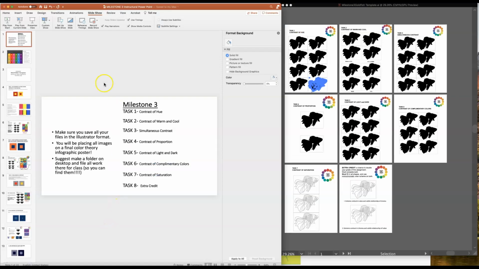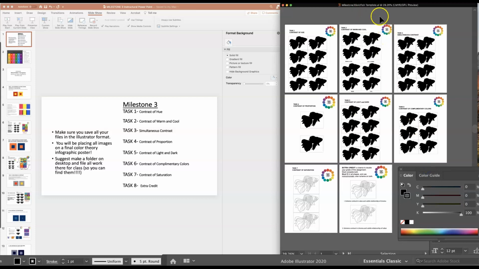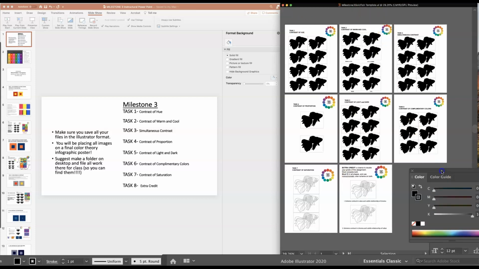Okay, I'm back. I went ahead and opened up the PowerPoint, and also I'm trying to be a little tricky here. Let's see how it goes. I've got your template for Illustrator open as well. So this is what your template is going to look like this week. You're going to have 8 pages.